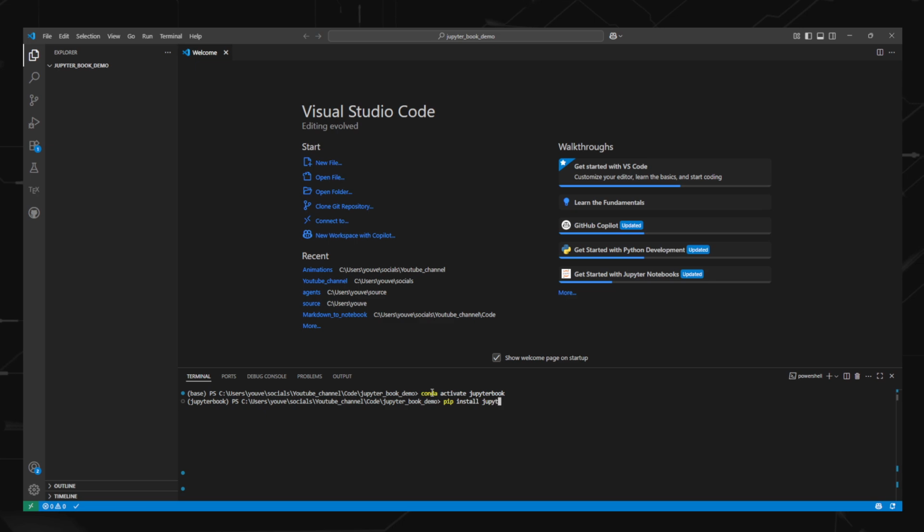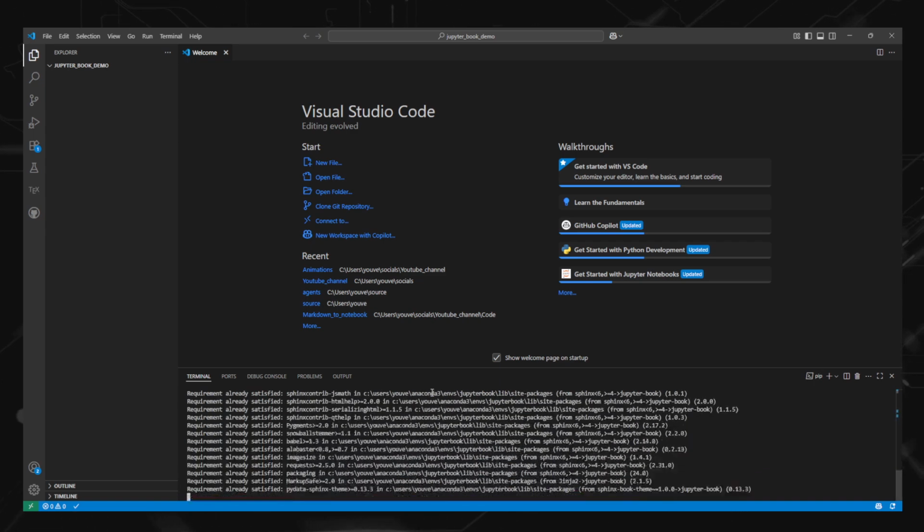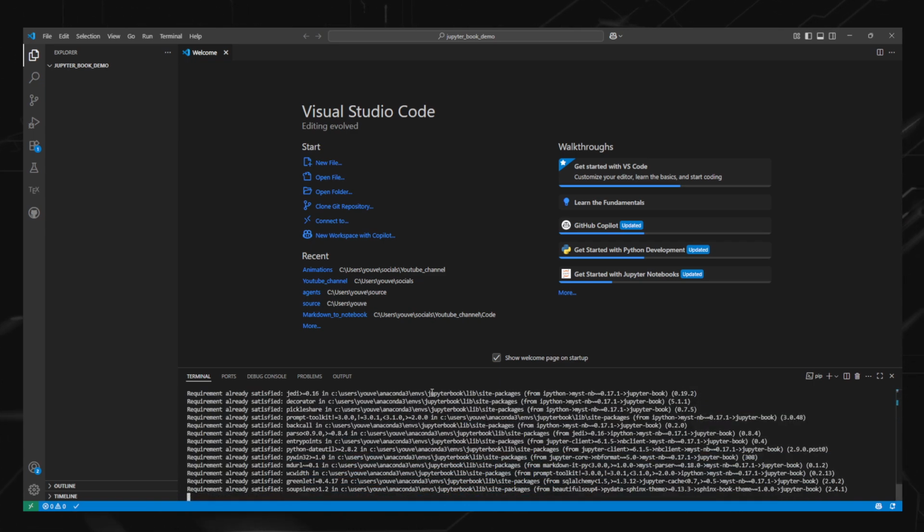So for the packages like Jupyter Book, in my case, I already have everything, so it will give me some messages that everything is already satisfied and I do not need to install anything. So yeah, that's it.